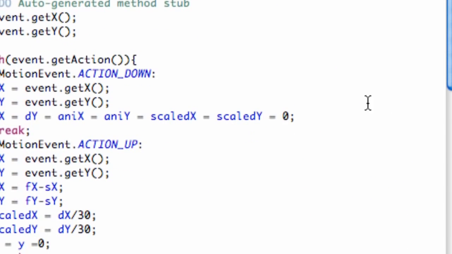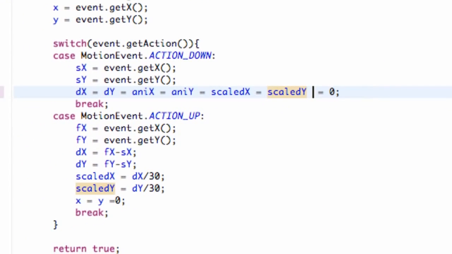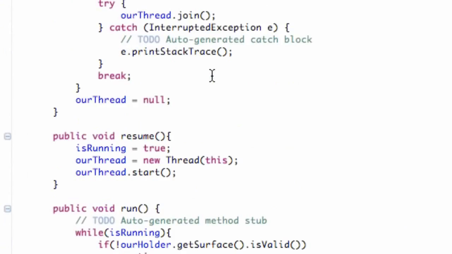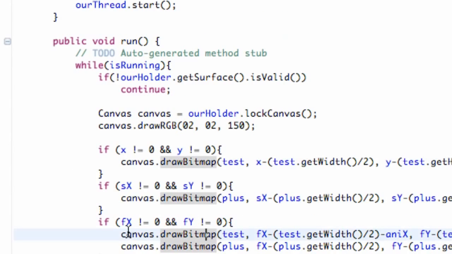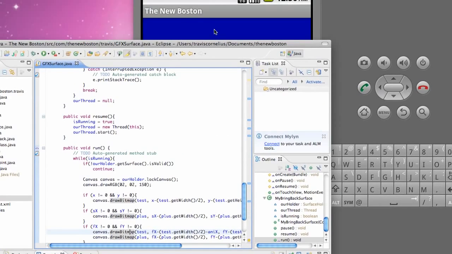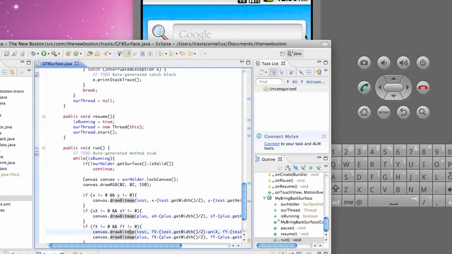Up here, within this statement, we can just say fx equals 0, fy equals 0. And now that will set our fx and fy values back equal to 0 every time we start a new down action. So therefore it won't draw that bitmap that was being left over there. So hopefully everything's working now and we can be done with this animation stuff.